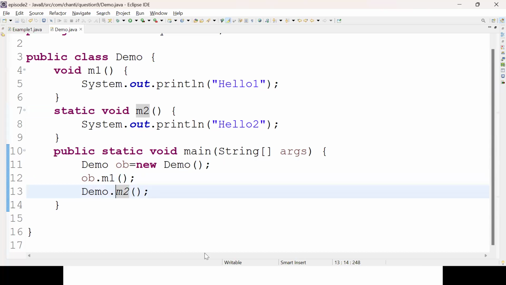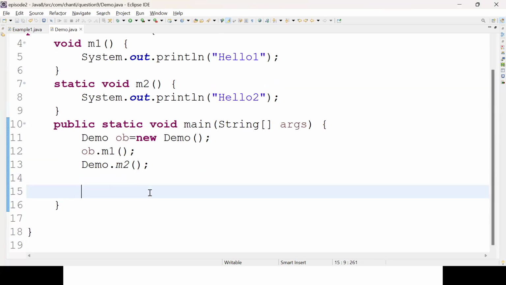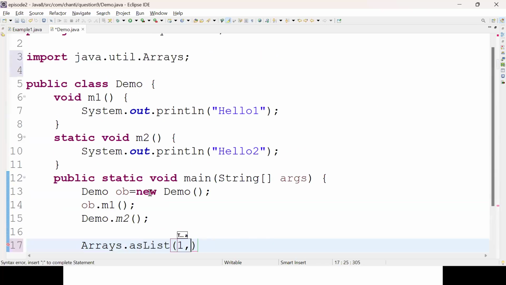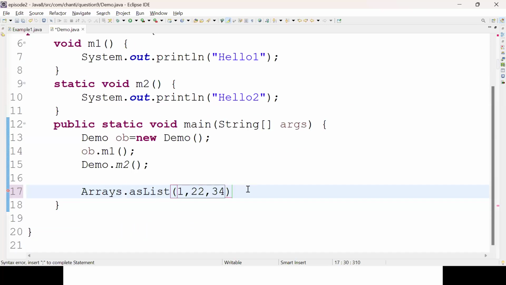Yes, sir. Okay. Now the topic method reference is completely new to you, buddy. Maybe I can show you one example first. I was creating one list here.